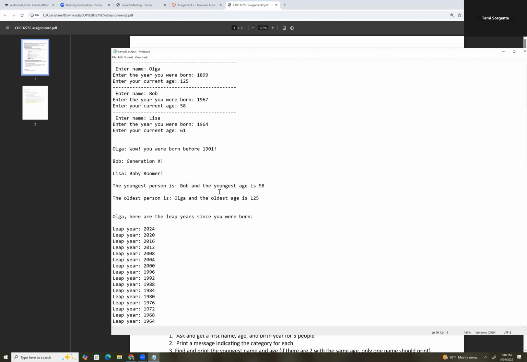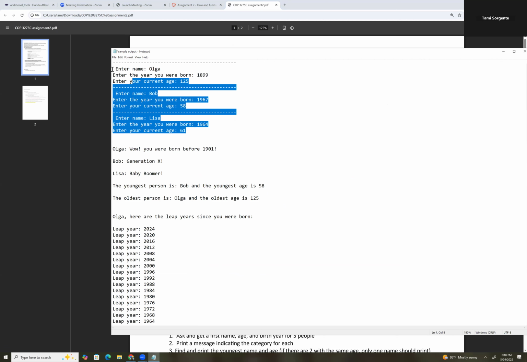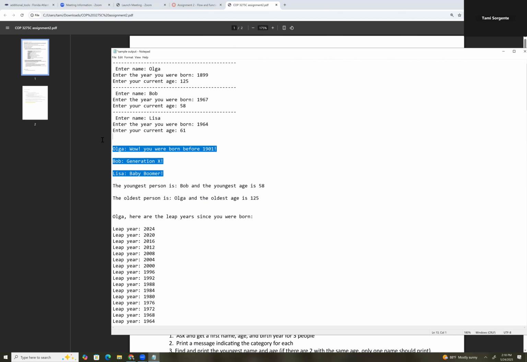Then the next thing you're going to do, so that's the first thing. You're going to call this function 3 times to get the name, age, and year. Then you're going to call this function 3 times because you're going to make a copy of this name and year, make a copy of this name and year, and make a copy of this name and year. Then you're going to find out which one is the oldest and which one is the youngest.